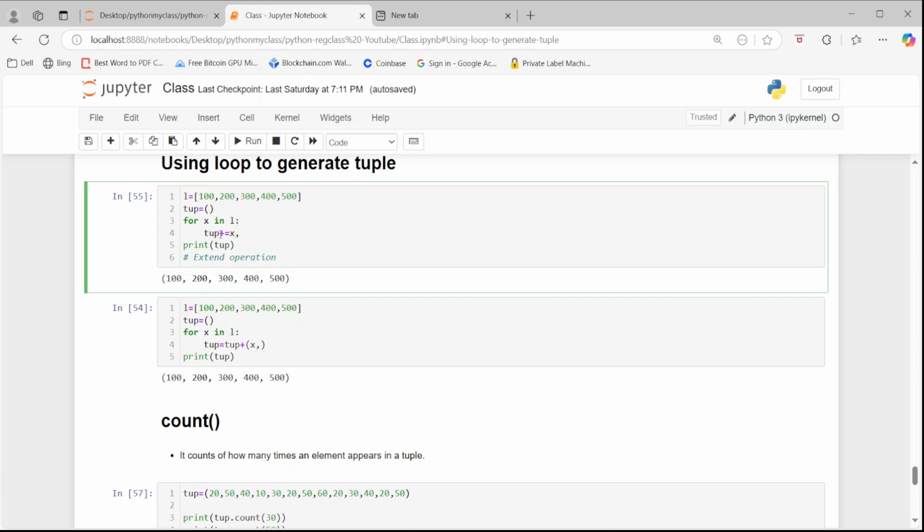tup plus is equal to x comma. Plus is equal to, as we know, is nothing but the extend operation. It takes an iterable as the argument. The extend operation takes an iterable as the argument, and then one by one it appends all the elements of the iterable to the tuple in this scenario.